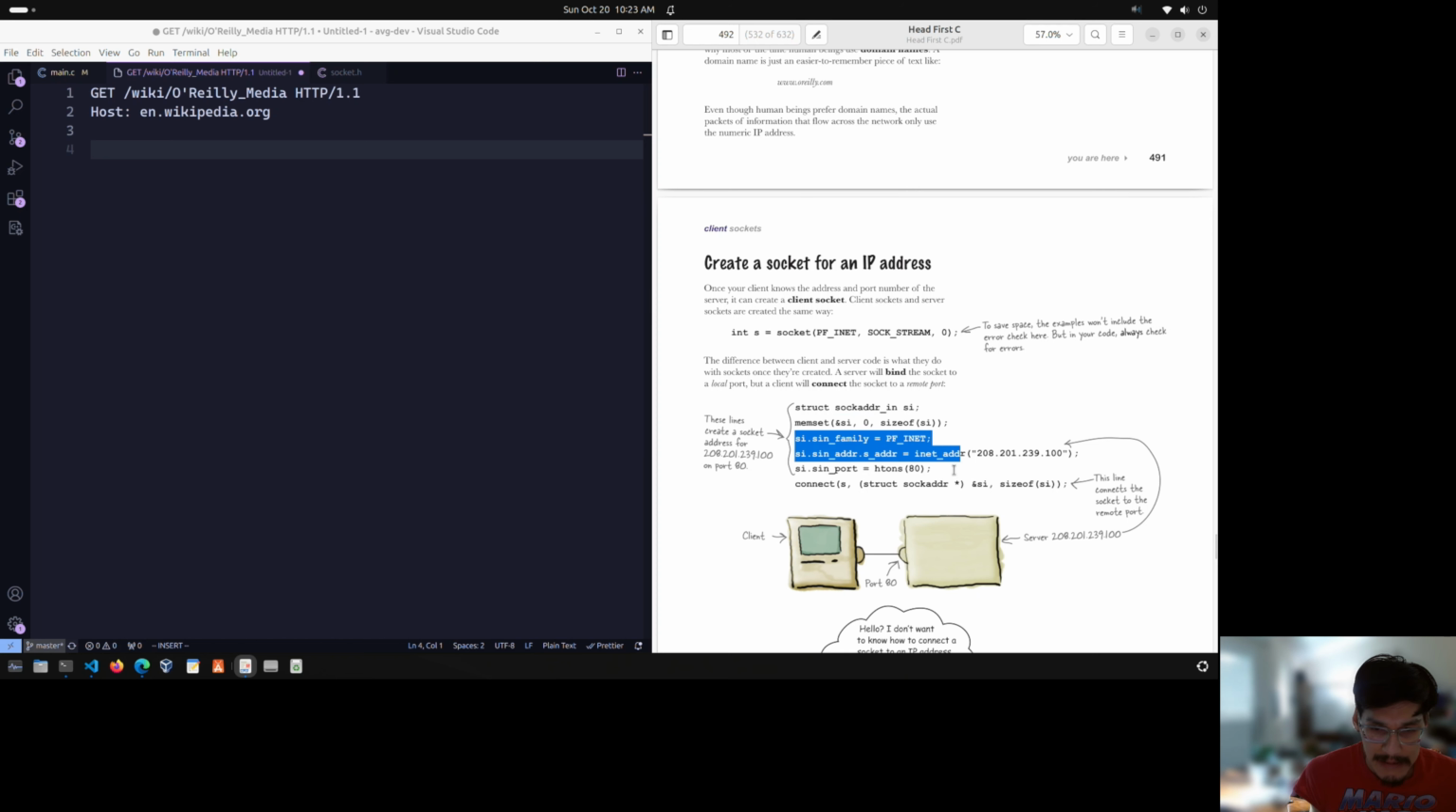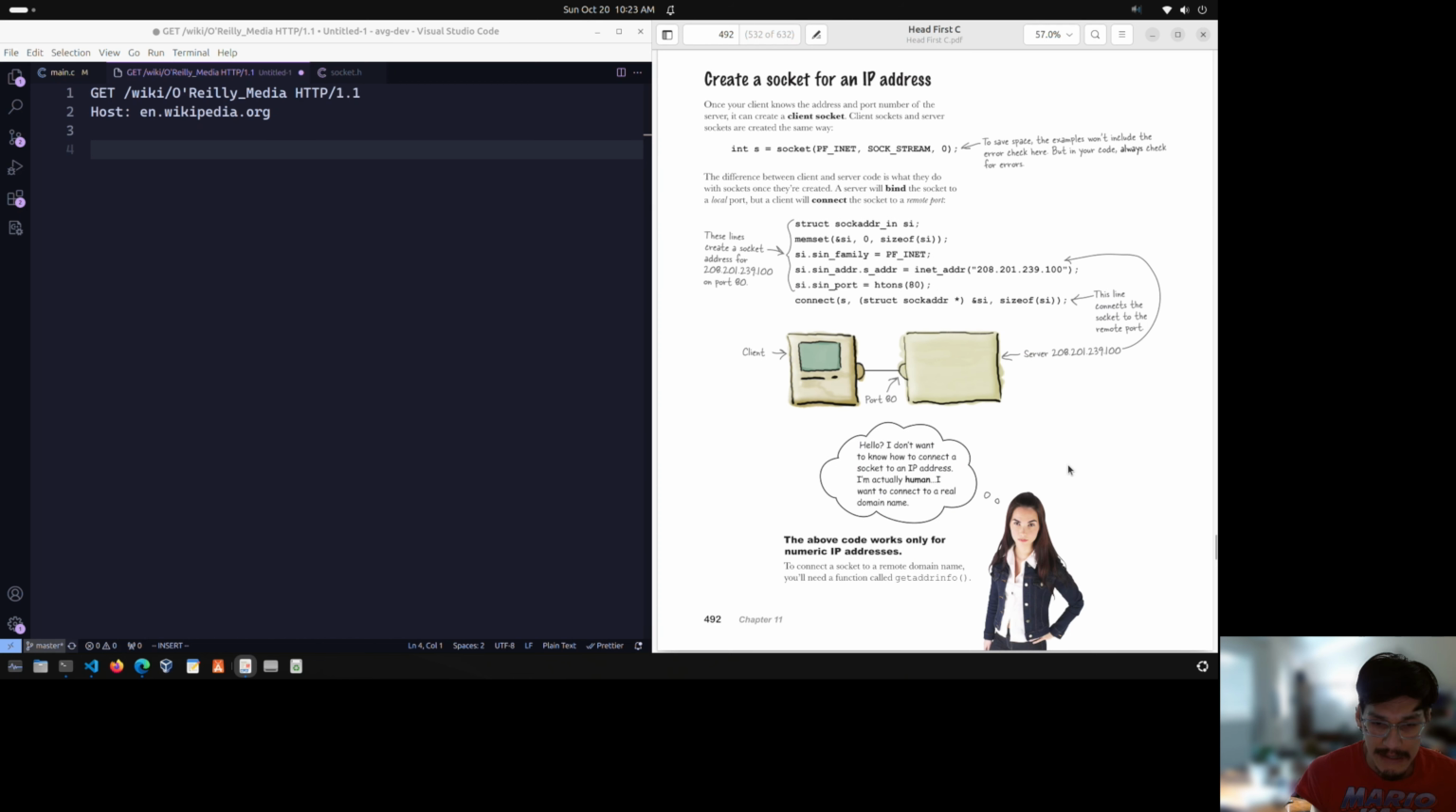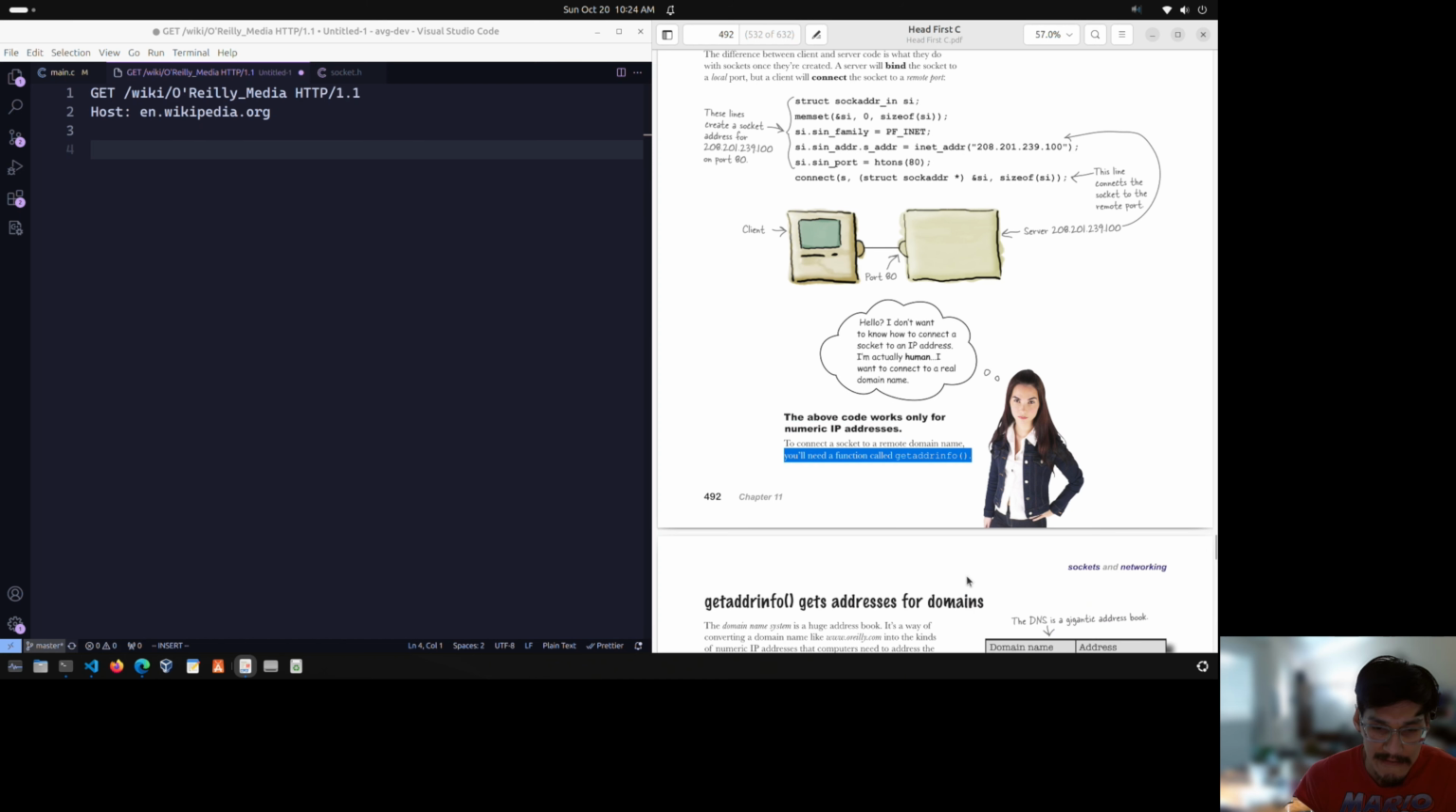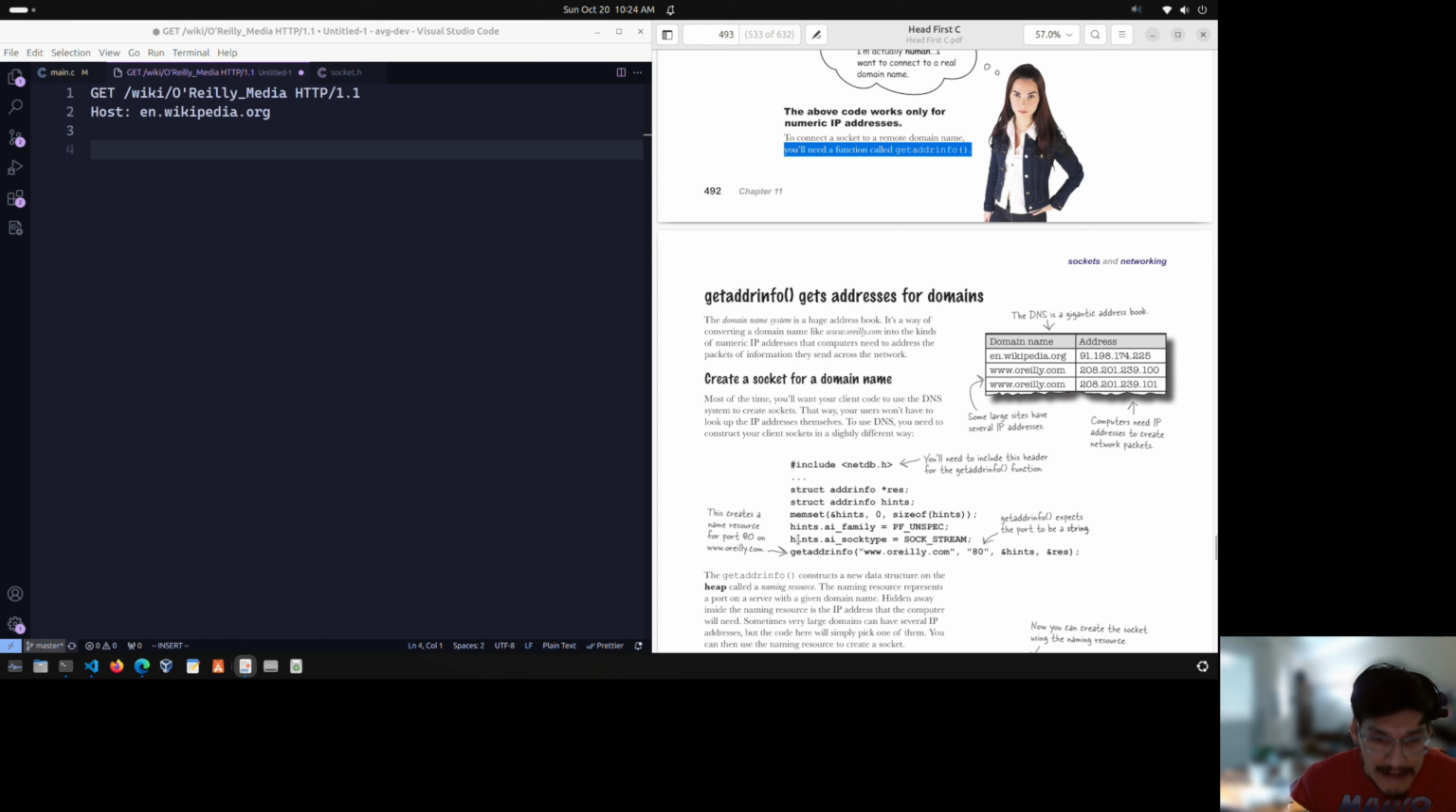Then we're going to assign all these properties as usual, but the different thing here is that we have to specify the server's IP address using this inet_addr function call. Then we just do connect with this call here. But the tutorial says: I don't want to connect a socket to an IP address, I want to connect to a real domain name. The above code only works for numeric IP addresses. To connect a socket to a remote domain name, you'll need a function called getaddrinfo. So I'm guessing they're going to modify it. Yeah, right there. Okay, cool.